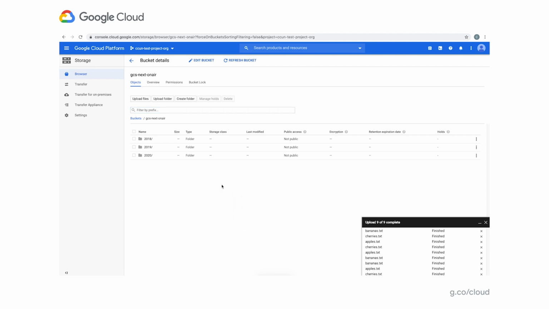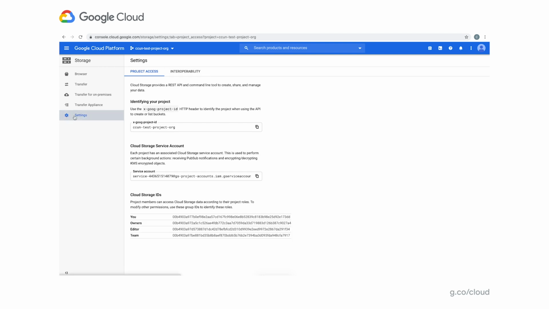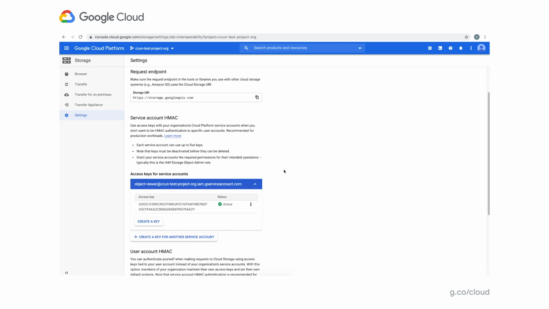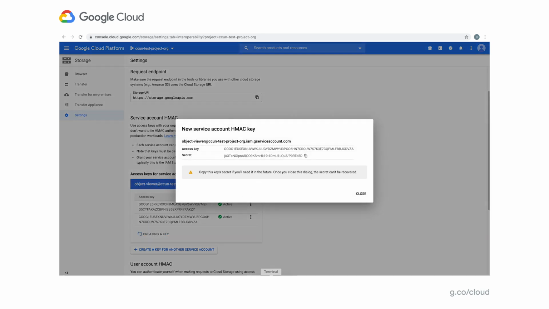So how do we confirm that our service account actually has access to all these objects? Well, an easy way to do it is to use service account HMAC. You go to settings, interoperability, create a key for your service account. I already have a key set up here, but I don't remember the secret for it, so I'm just going to go ahead and make a new key.